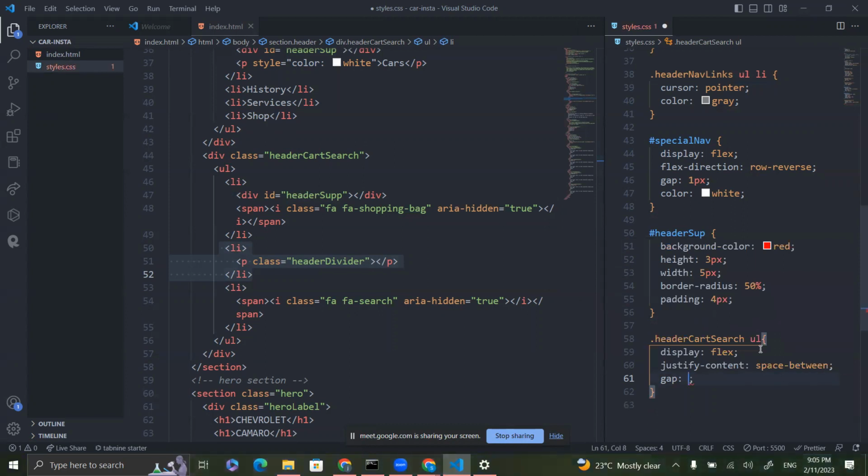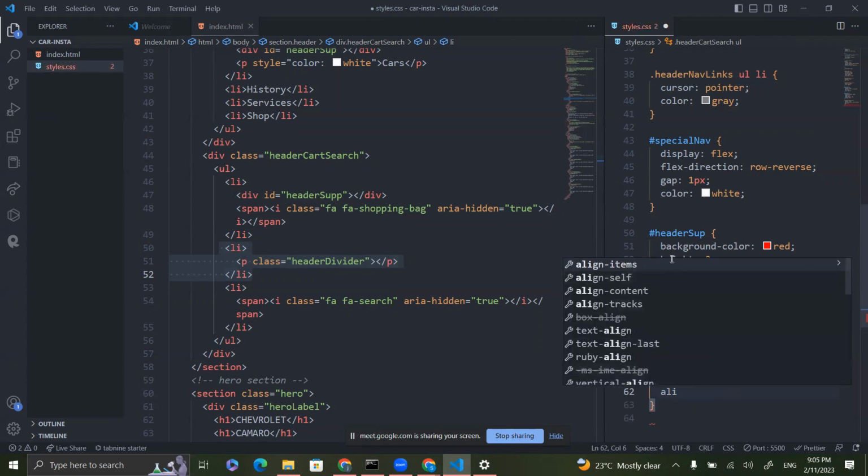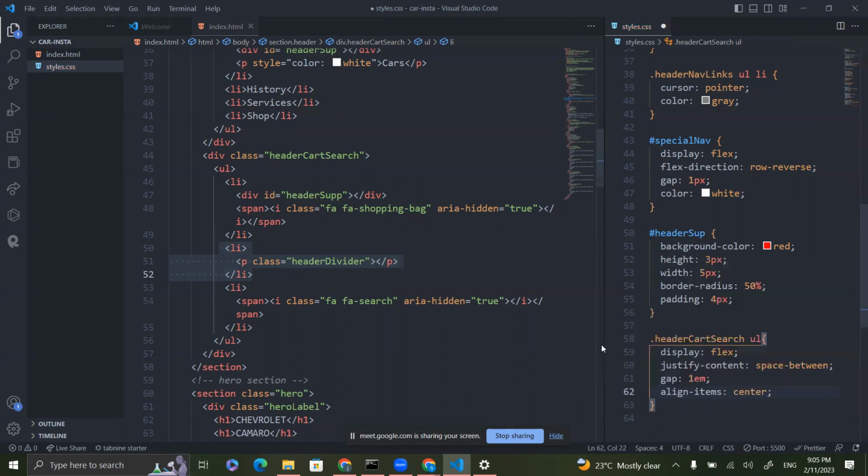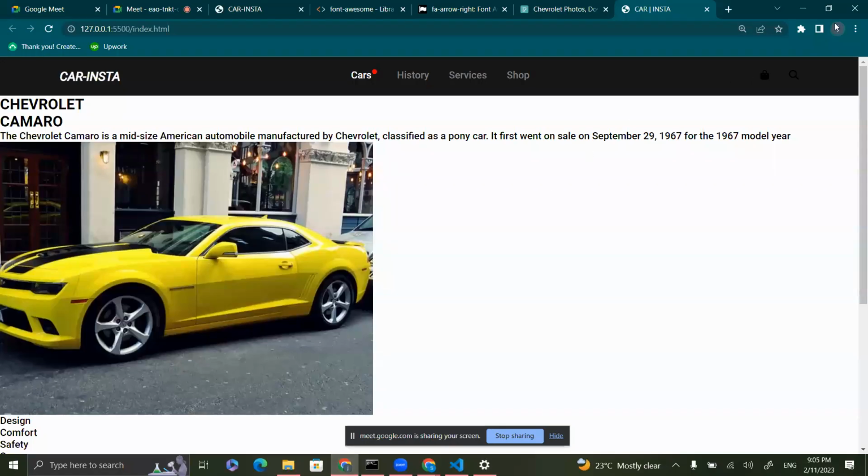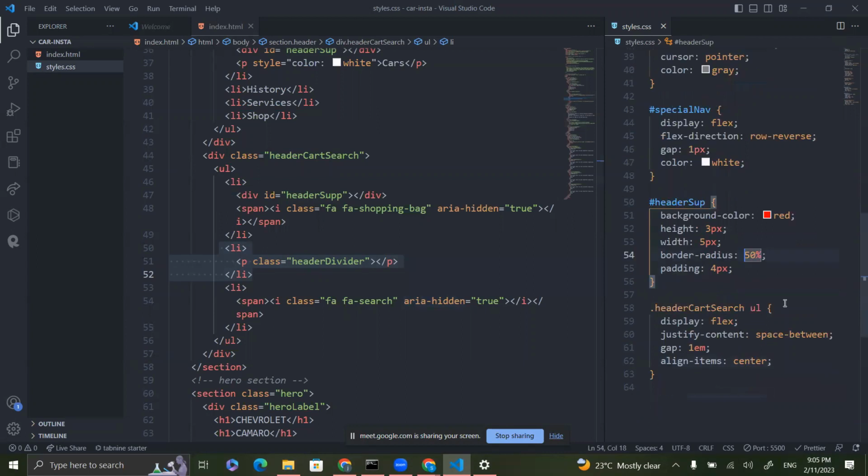space from each other, like 1em, like that. And I'm going to say align items. Remember when I said every time you use flex, it's good practice to say align items center? Yeah, that's what I'm doing right now. Just good practice to do that so that everything is kind of centered, so something is not going on top of the other. So once I have something like that, it's not clear right now. So I'm just going to change the color to something like white, okay?